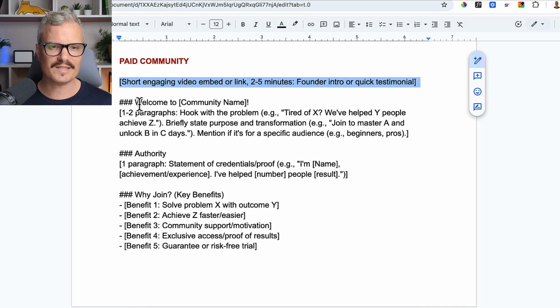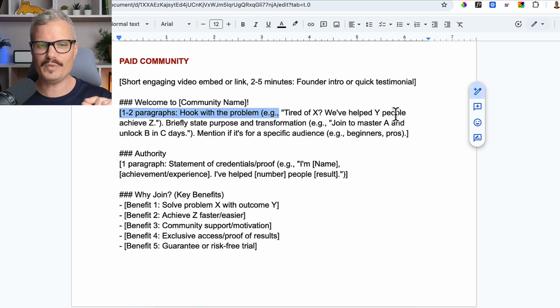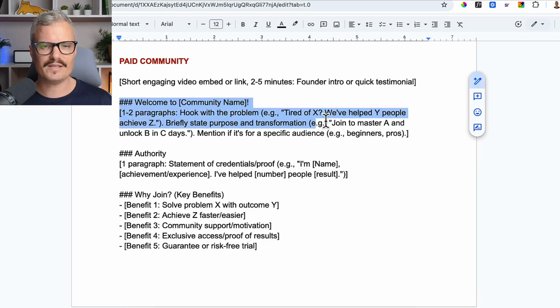The next part is then obviously welcome to the community. One to two paragraphs where we hook them in with the problem. Tired of X, we've helped Y people achieve X. Briefly state purpose and transformation. Join to master A and unlock B in whatever days. And then mention it is for a specific audience, so beginners or pros. So similar to the free, there is some overlap here, but we want to talk more to the transformation.